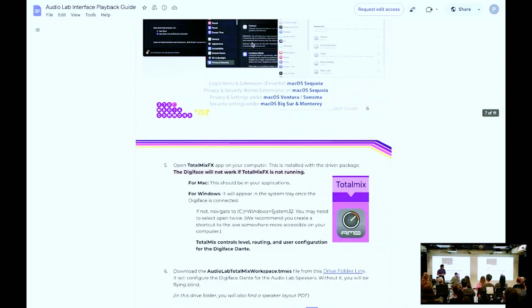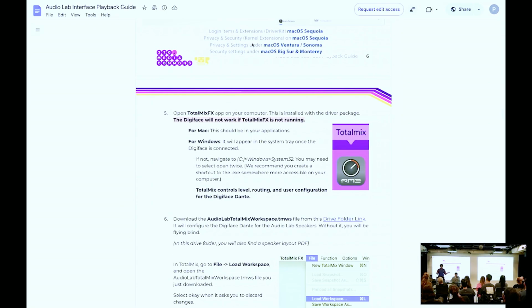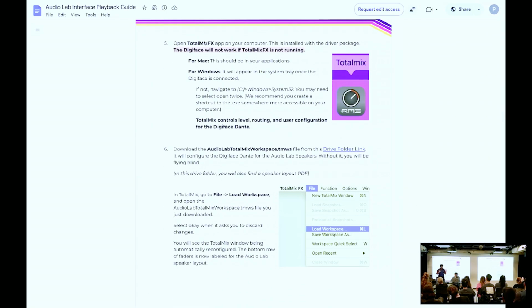So once he's hooked up, you would have a new application on your computer called Total Mix. Quickly put, Total Mix is just an app that lets you control the RME device because it has multiple inputs and outputs. And you can use that to route signals anywhere within this space. To make all of this work, and it could be confusing, we have a quick guide called the Audiolab Total Mix Workspace. Basically what it does, it's a file that we have designed especially for this space, which labels all of the speakers in the room according to its location and space where they are.